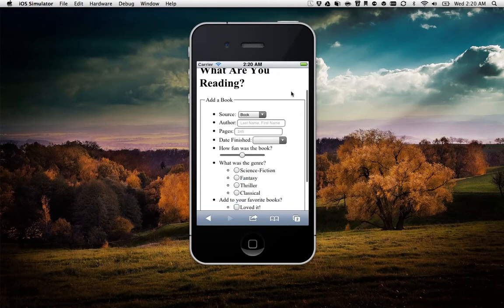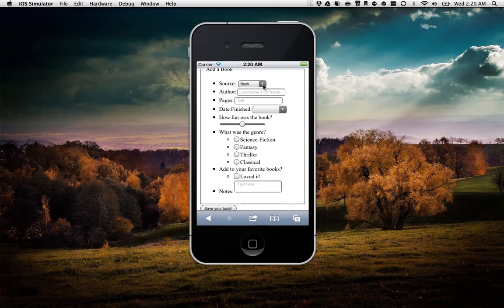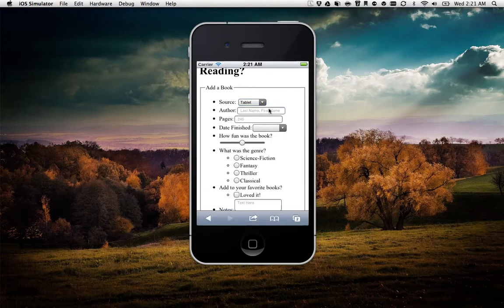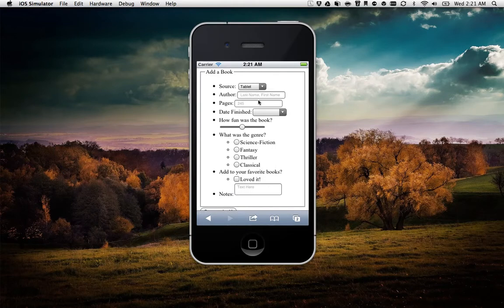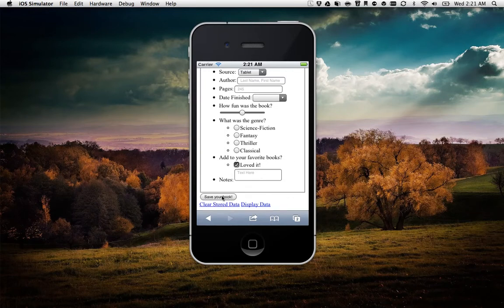If you scroll on down, you'll see that we do have our form, and we can choose what our source is. It's either a book or we read it online, maybe an RSS feed. I might add that, or a tablet. Who our author is, and I've got data already in there. Date the book finished, how fun the book was, what genre, and whether or not we want to save it to our favorites. And then, of course, you can add a quick note and a button to save our book.